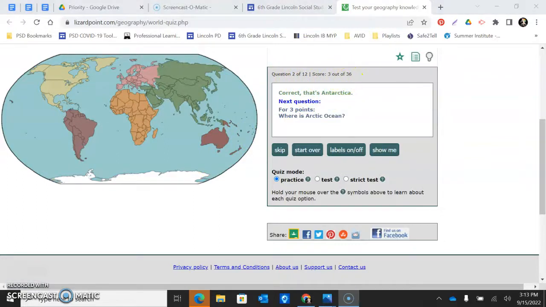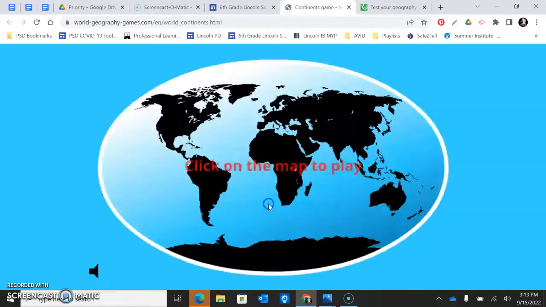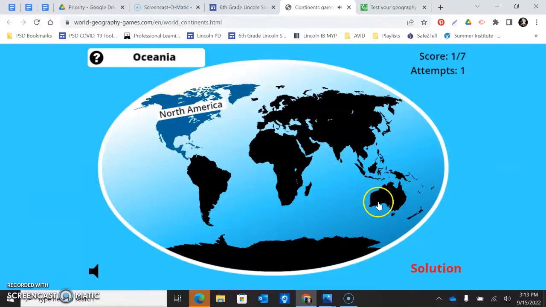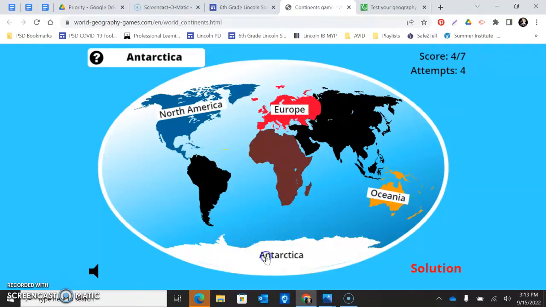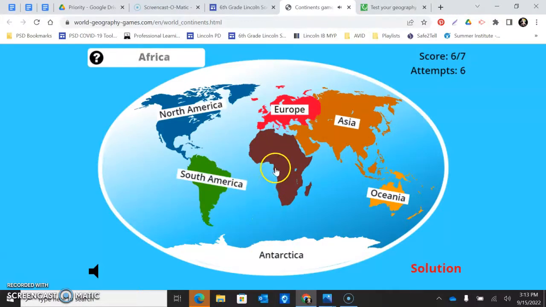Okay, that's one game. Another game that you can play is the Continents and Oceans game. These are off the Geography Games website. You just click to start, and this will do just the continents: North America, Oceania, which is Australia and Oceania, Europe, Antarctica, Asia, South America, and Africa.